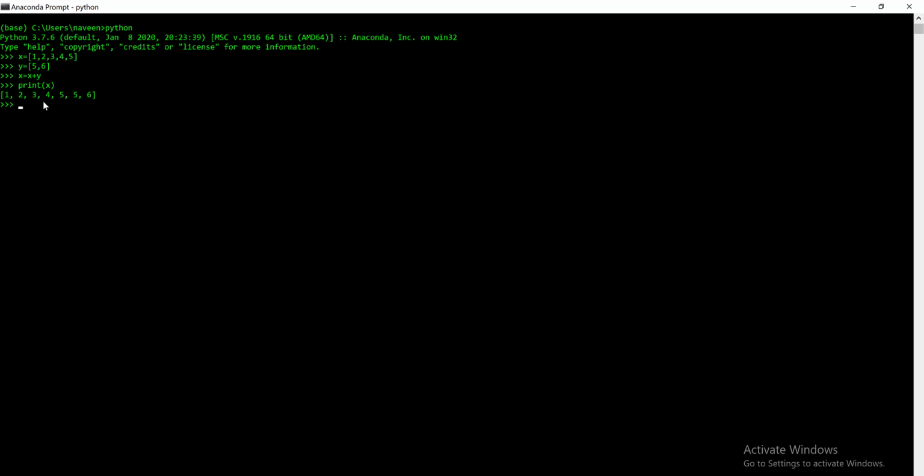So the current value of x is 1 2 3 4 5 5 and 6, right? So we try to sort it. There is something called x.sort. This is the syntax of it. For example, if x is a list, you can use x.sort so that it actually sorts it.